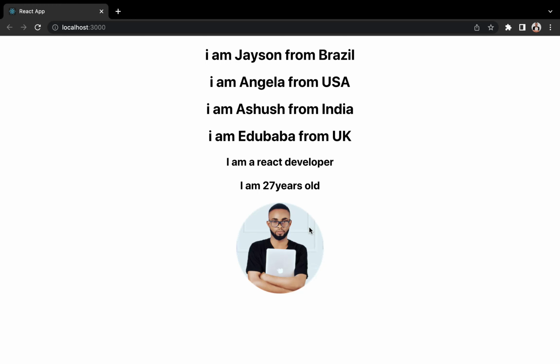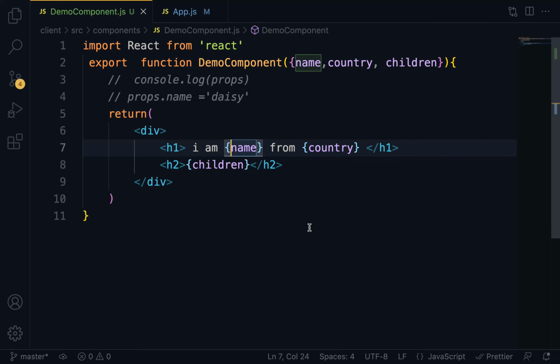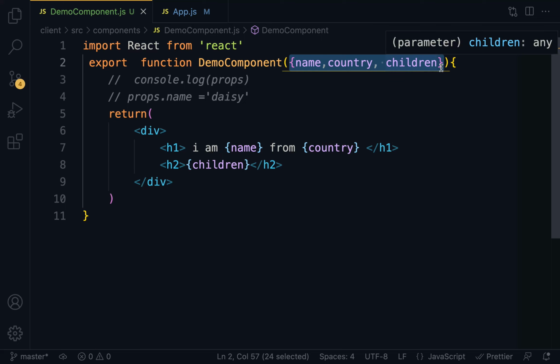I love it. So, to recap, if you want to destructure props, it has to be done right within the parameter of a function. And to do that, first, you have to take in a curly bracket. And right within the curly bracket, you can then precisely target the name of the attribute.